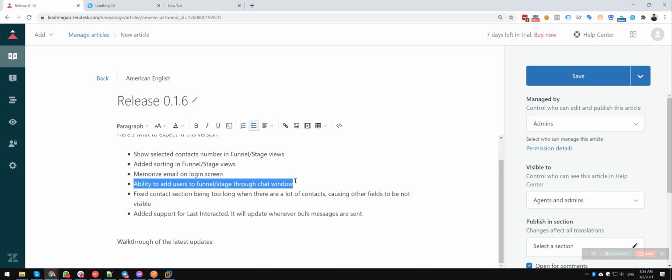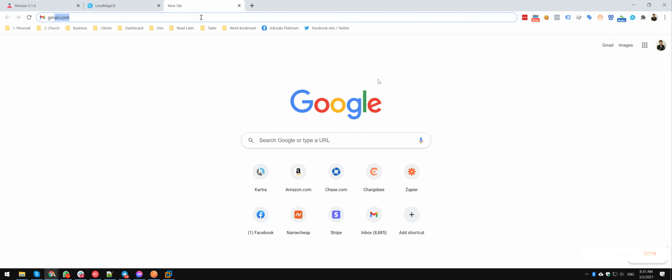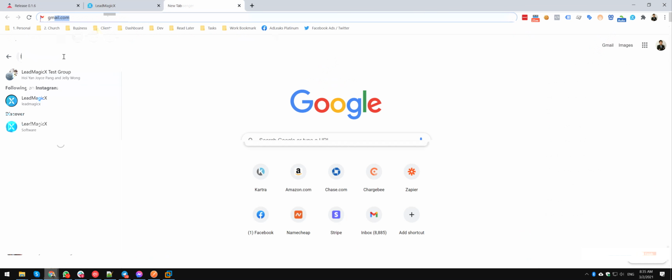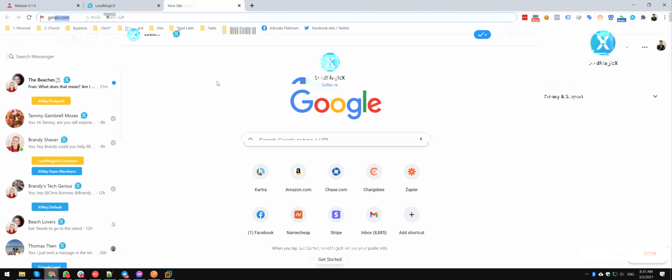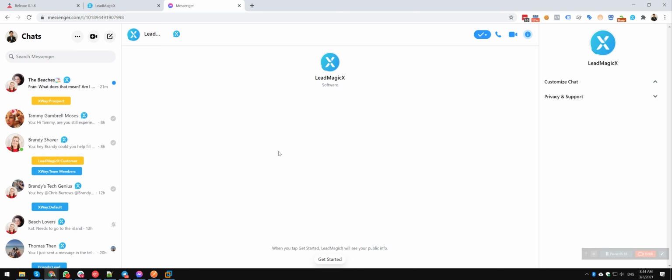And this one is huge. Okay, so let's say you want to talk to somebody and they're not in your messenger yet. So you do a search. Let's say you want to look for lead magics, and let's say this is the person. And then the chat window shows up, right? But on the left-hand side, there's nothing here because you haven't talked to them yet. So previously, there wasn't this icon here, so you could not add that person to a funnel and stage, but now there is.